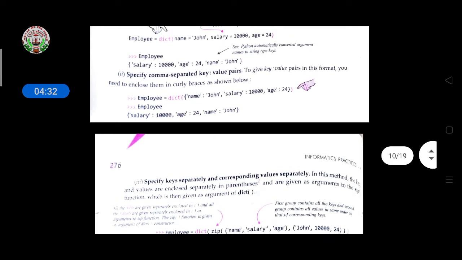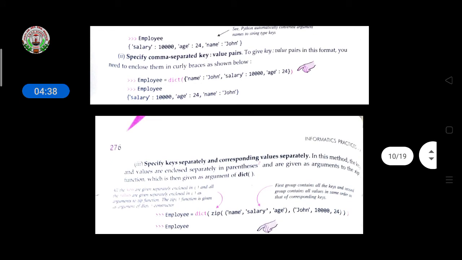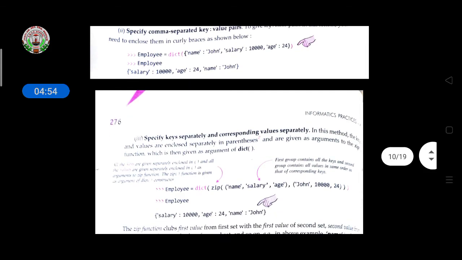Then specify comma separated key value pairs. To give key value pairs in this format, you need to enclose them in curly brackets. So after that, you have to give the curly bracket like this. It is given here. dict then bracket, then curly bracket started, then all the key value entries, and after that close the curly bracket and function bracket also, like this.